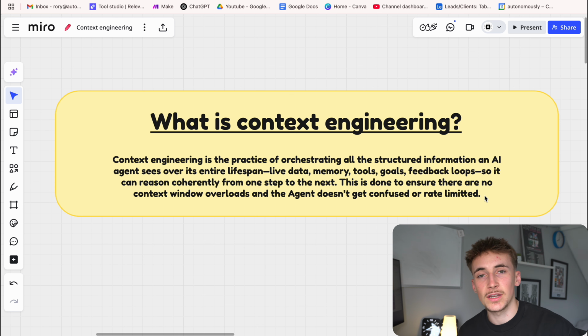So essentially what we're saying here is that context engineering is just the amalgamation of all the different data that an agent receives over its lifetime. So this could be short-term memory, long-term memory, tools, system prompts, user prompts, everything like this. The way of orchestrating this and engineering all of this is so the agent doesn't get rate limited by context windows and also doesn't get confused over what its task actually is.